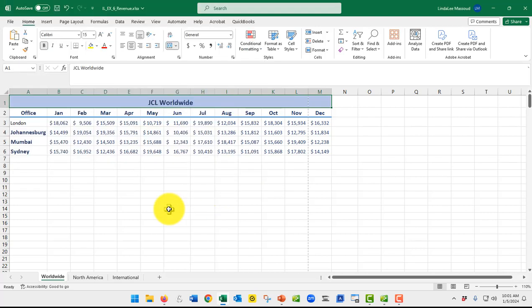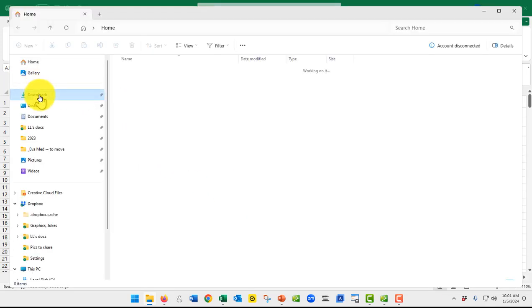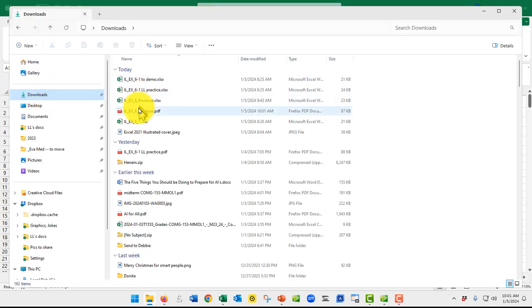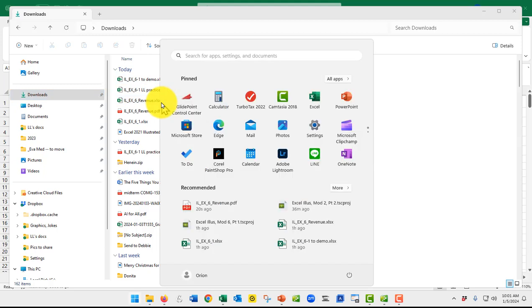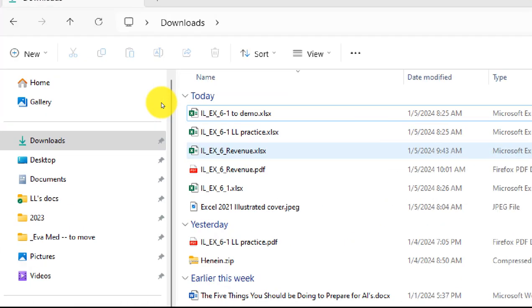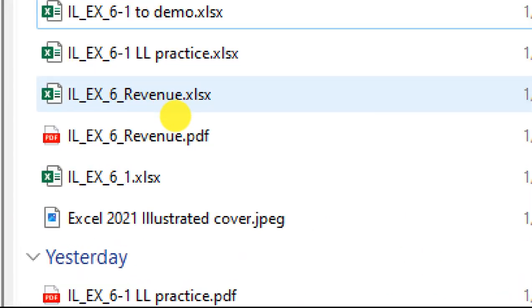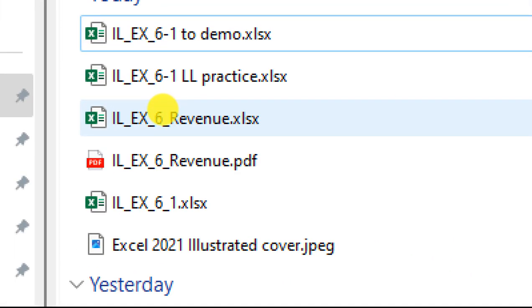Now let me just show you something here. If I go to File Explorer and go to the Downloads folder, now I have this one called revenue, and I can see one that's .xlsx and one that's .pdf.